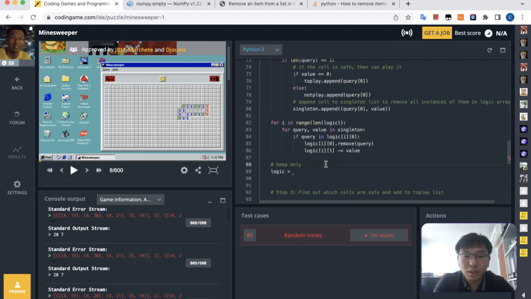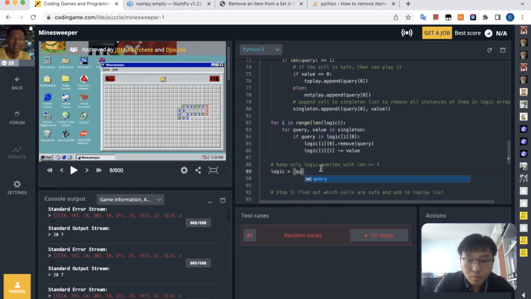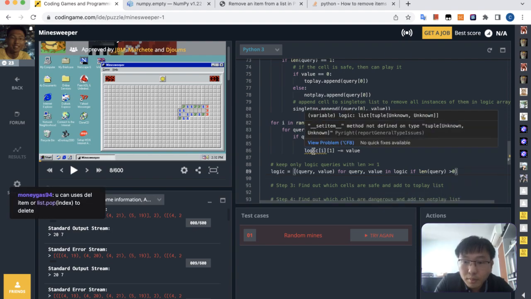So in order to keep only the logic queries with length greater than 1, what we do is logic equals to query value for query value in logic if length query is greater than or equal to 0. Let's just do that. Is there something wrong here?